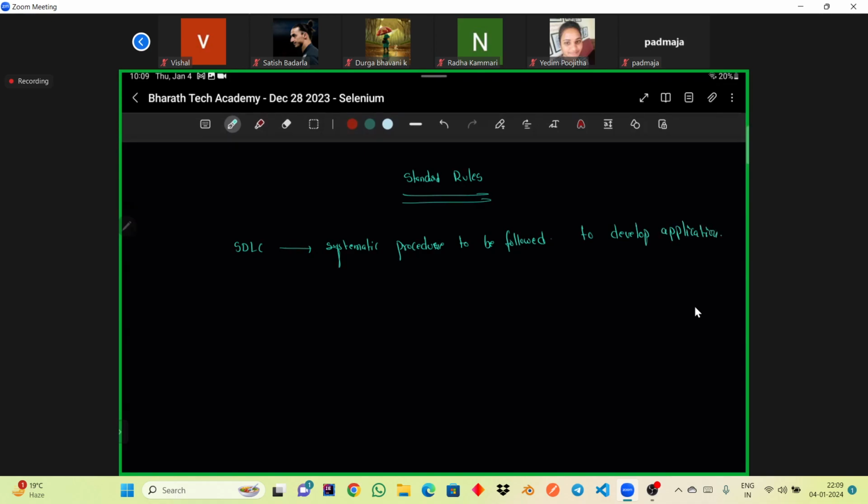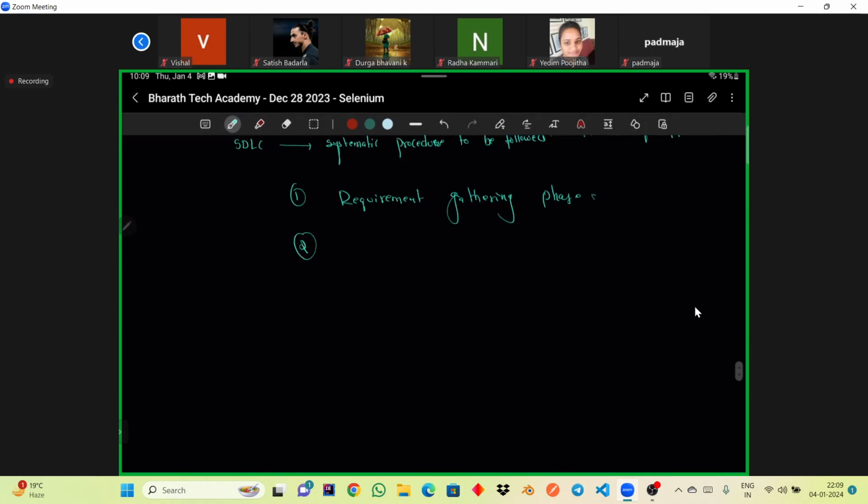Whenever you want to develop any software application, there are multiple stages we are going to have, mainly 6 important phases. Those phases are requirement gathering phase, so after that, requirement analysis phase, then design phase.